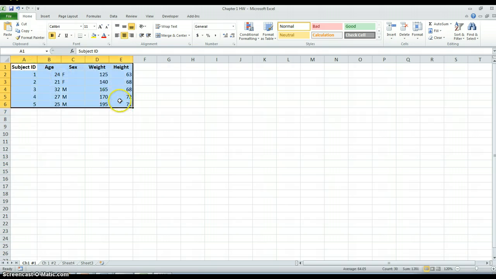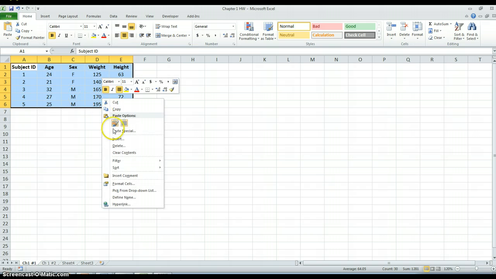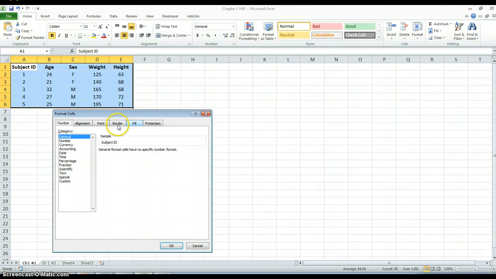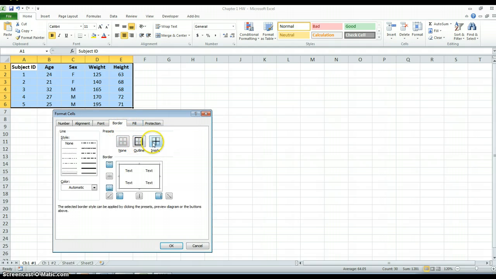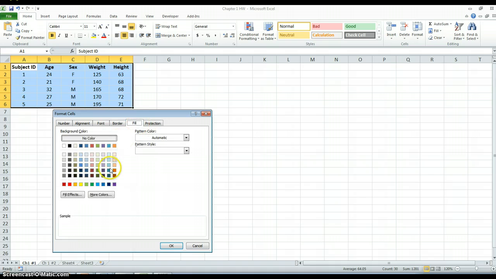If I want to center everything, I'll just highlight that whole range and hit center. And so we can also do some other formatting. If we click on the cells that we want and right click, go to Format Cells, we can do things like borders. We can give them borders, or we could color them different things.